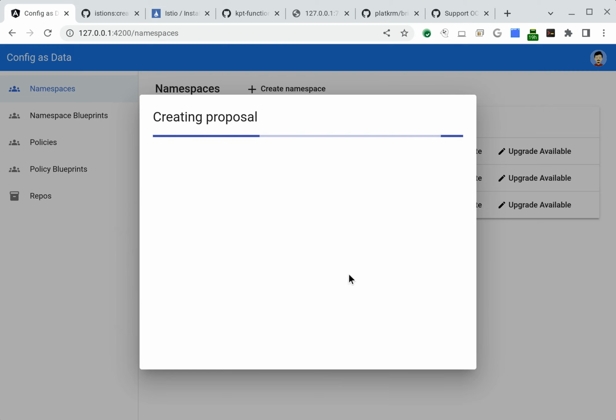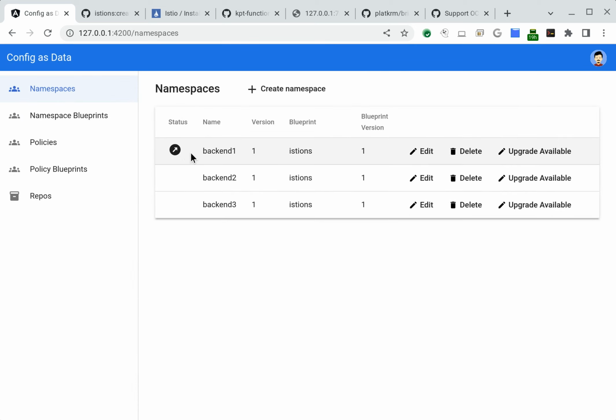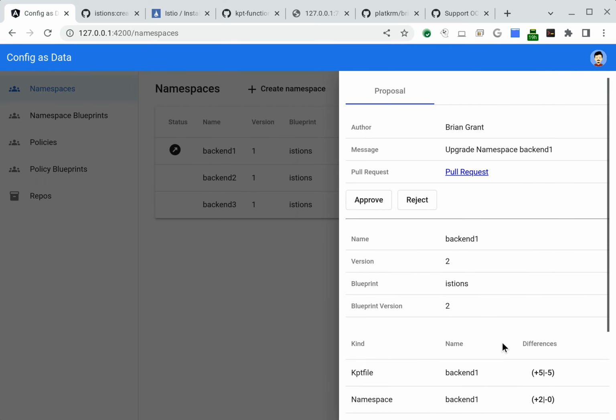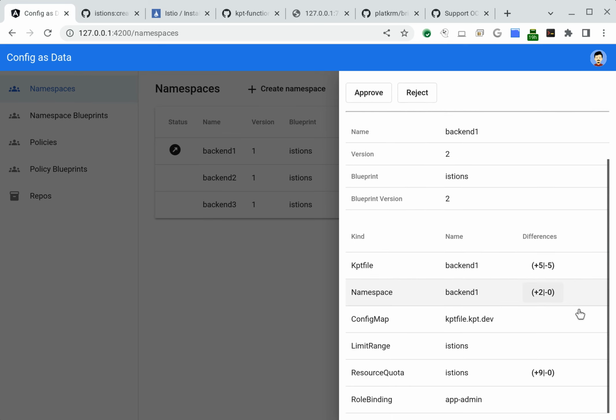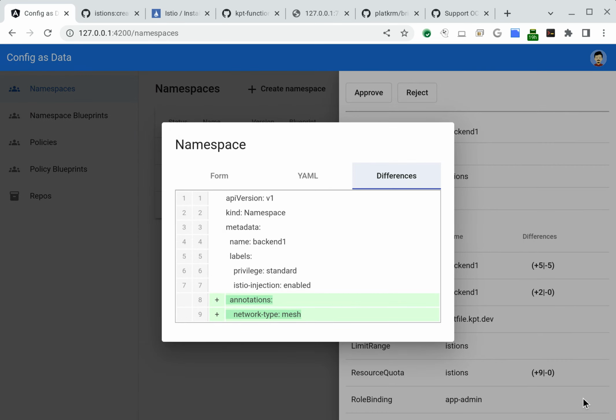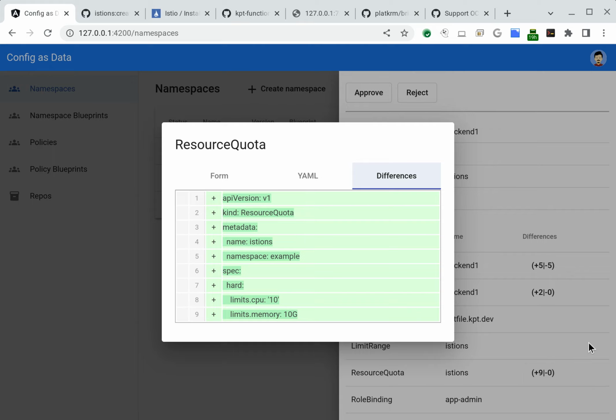Now we use the same workflow for upgrade. I mean, again, we could potentially change the workflow, but what this is doing is creating a pull request that contains the merged content. So here we see the little arrow, and we can review those differences. Right here, it's the resource quota.